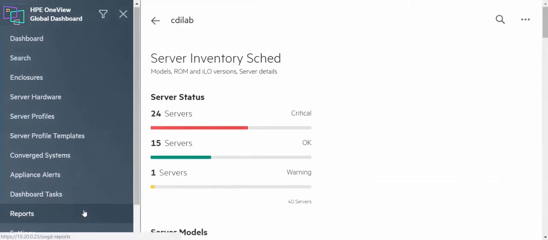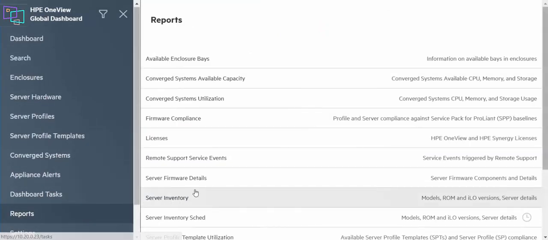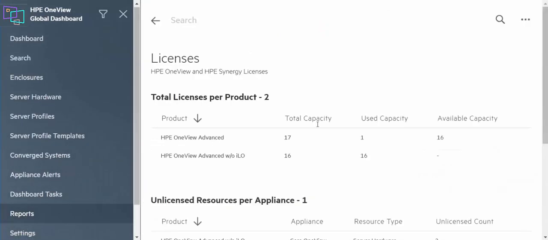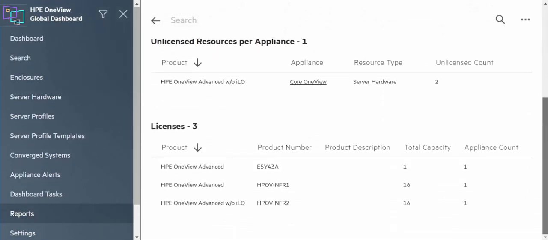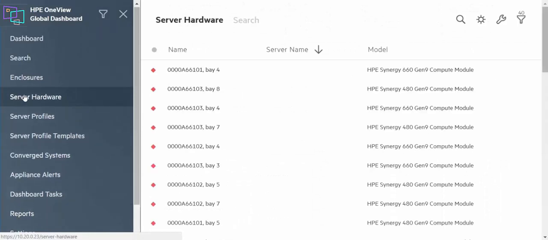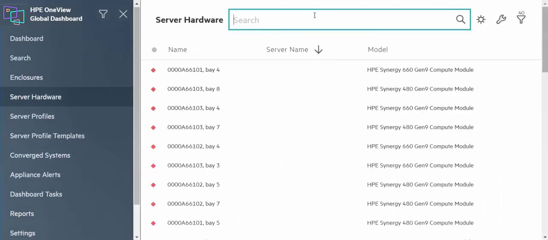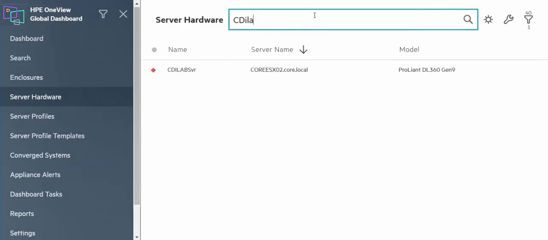You can even use HPE OneView Global Dashboard to report on itself. Easily view all of your HPE OneView licenses across your infrastructure by generating a licensing report. Another great feature in HPE OneView Global Dashboard is the Search feature, which enables you to search for a server using a name, a model, serial number, or even a MAC address. You can then click on the server to get any information you may need.